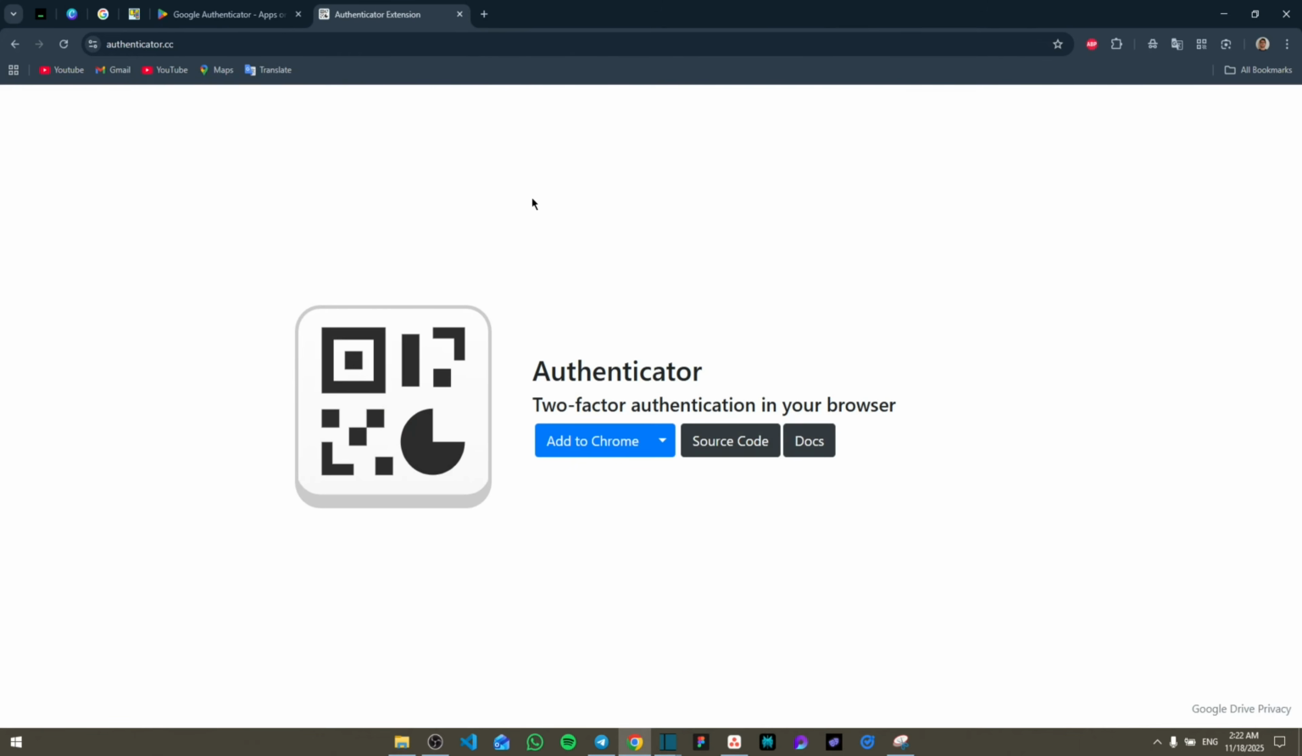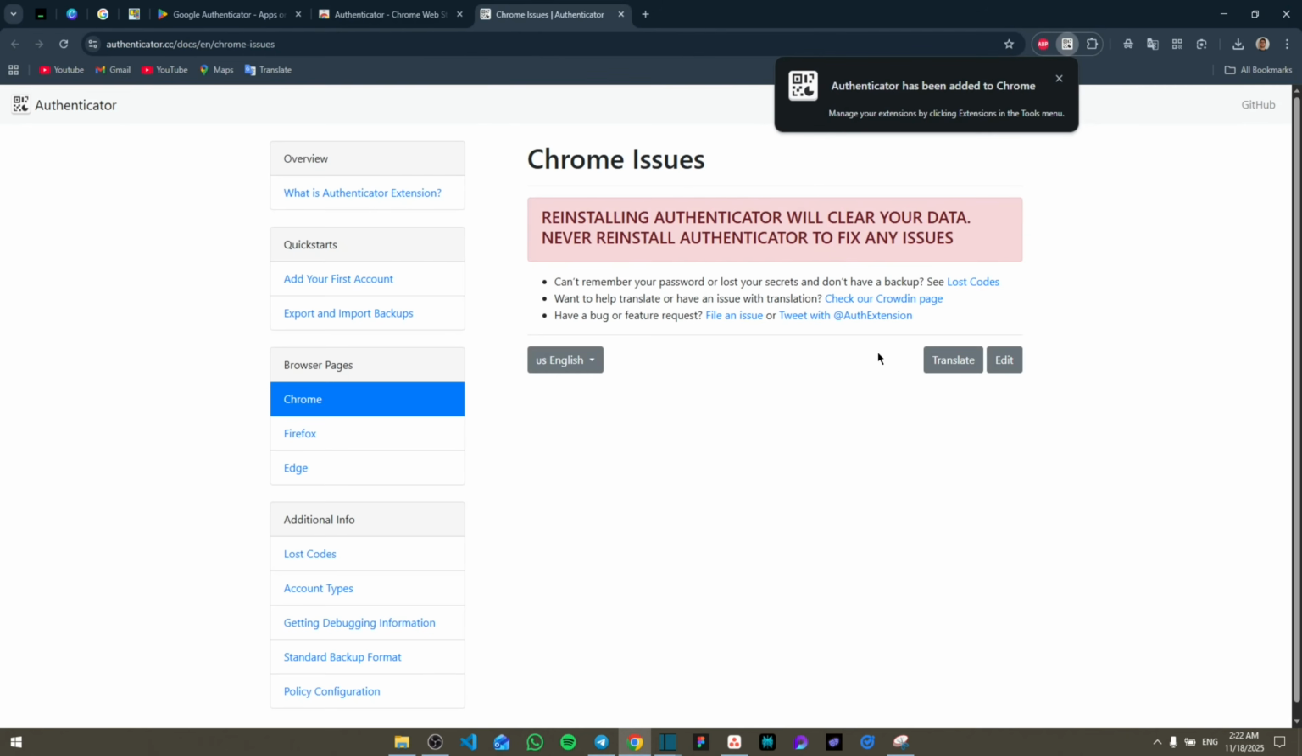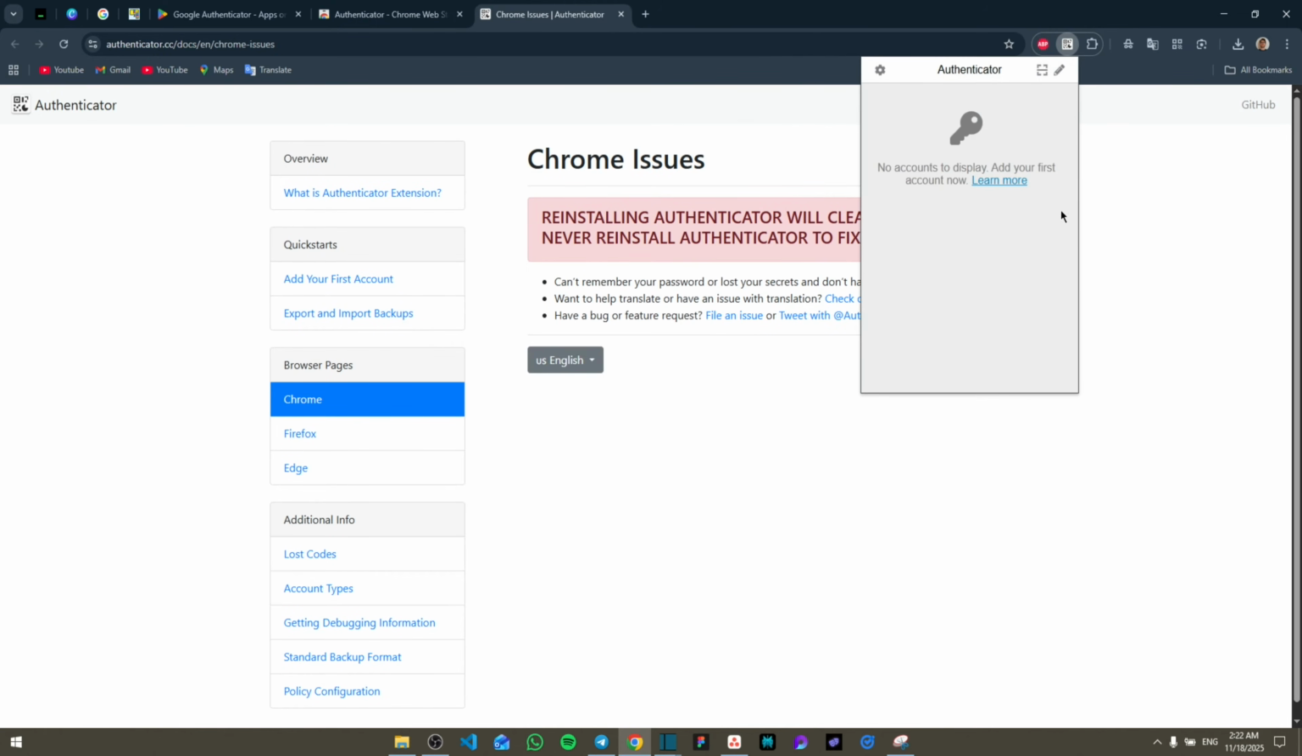This is going to be a general authenticator app that you can directly install on your browser as a Chrome extension. So click on Add to Chrome and it's going to send you to this page. Once you click on Add to Chrome right here, click on Add Extension. And from here, once it loads, it's going to redirect you to this page, just telling you about the information for it.